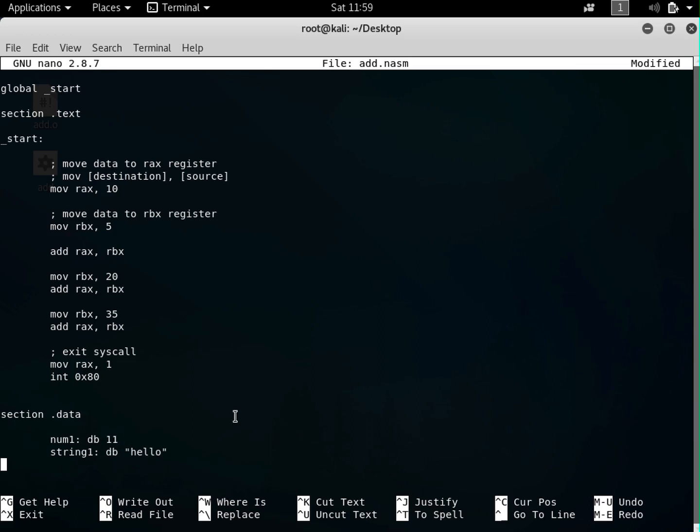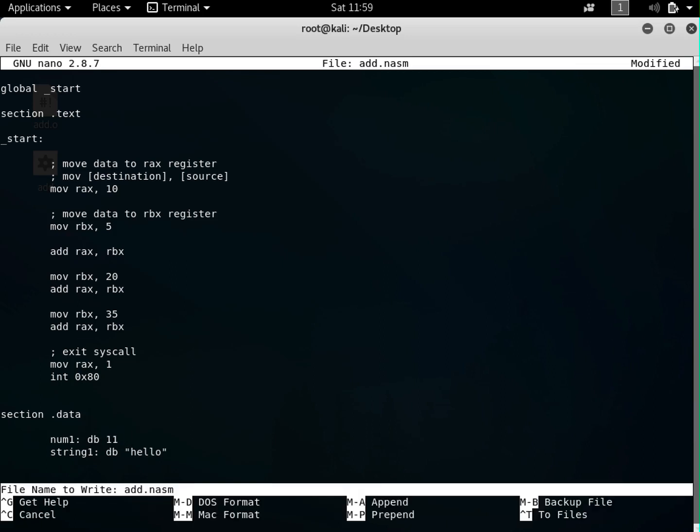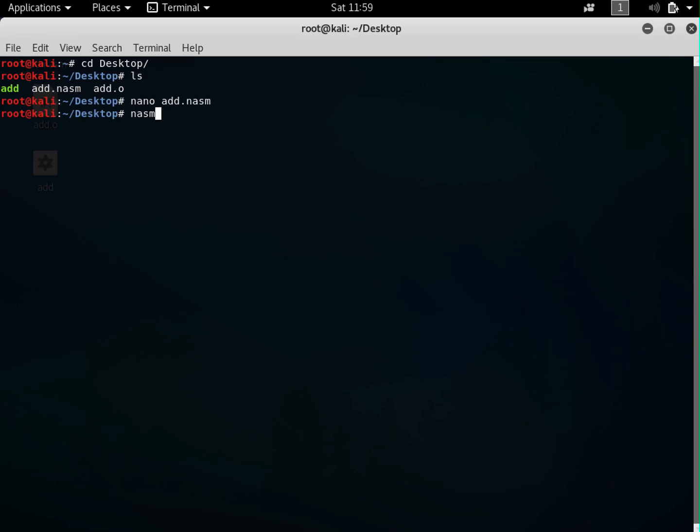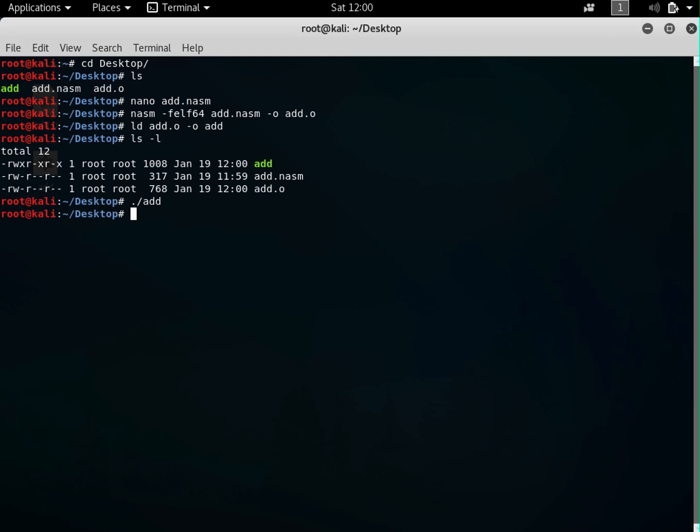Now let's save this and convert it into an object file. So it's nasm -f elf64 add.nasm, which gives add.o, and then using the ld tool, let's convert this add object file into the executable add. Now you can see that there is our executable and we don't get any errors when we run it.